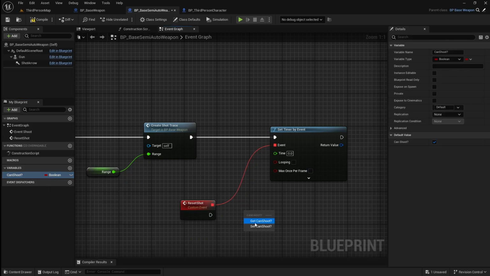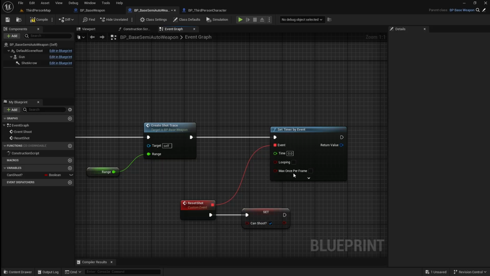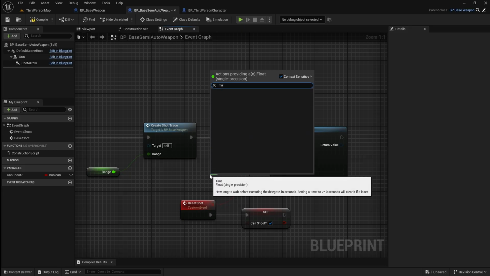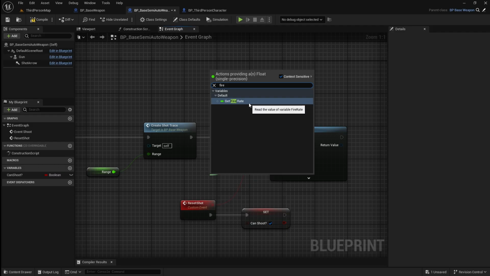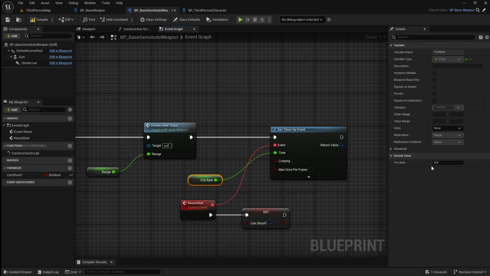Next drag in the variable, then click set. Set it to true, then connect it to the reset shot event. This will now re-enable shooting after a certain amount of time. We want that time to be our fire rate, so drag off the time pin and search for a get fire rate. With it selected, you can set its value in the details panel. I'm going to set it to 0.15.